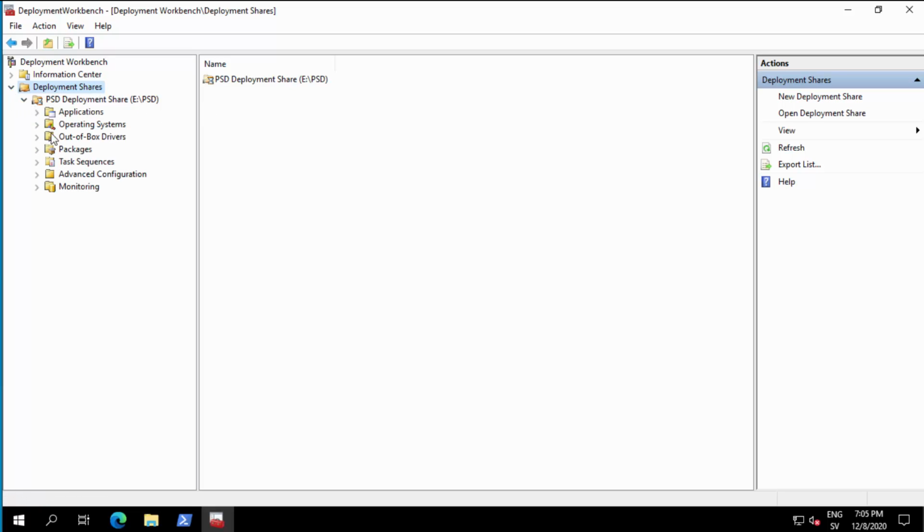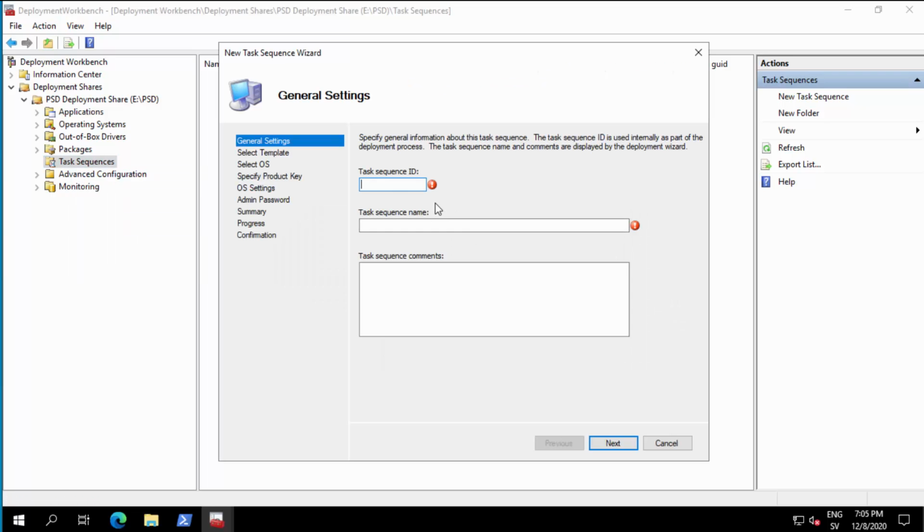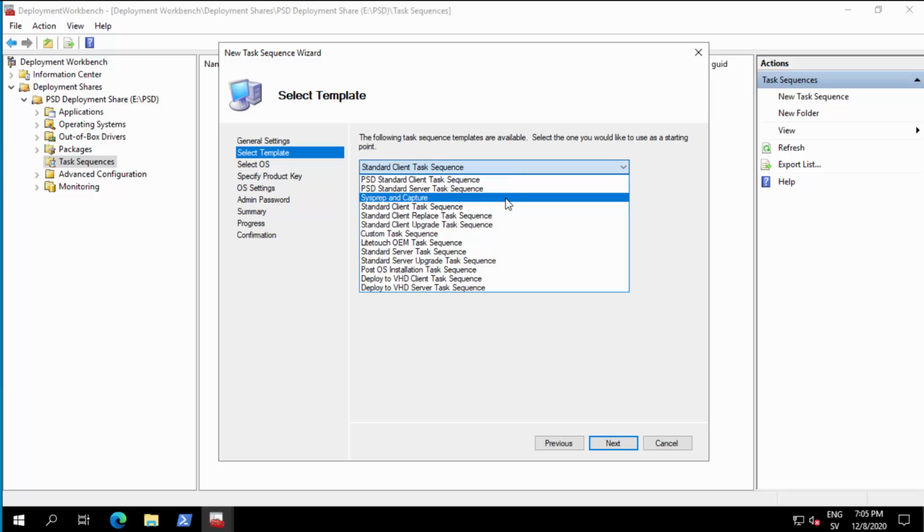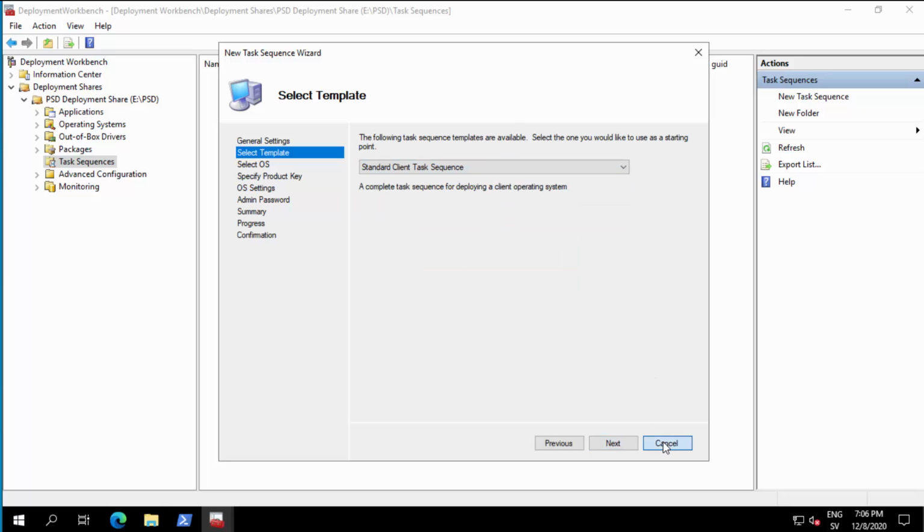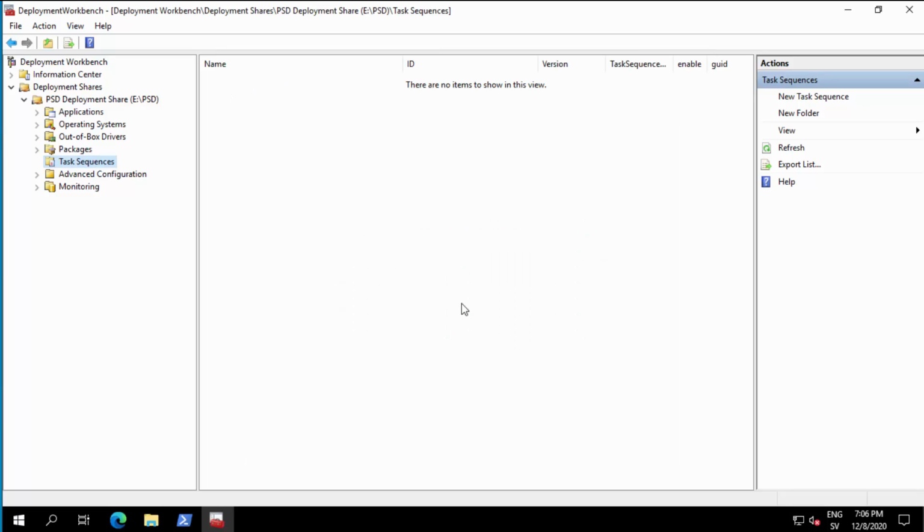I can go to my task sequences. I can create a new task sequence. I can give it a name, but we now have what's called PSD standard client task sequence and PSD standard server task sequences. And sure, can you use the other ones? No, you can't, because everything that you have in MDT has now been replaced with PowerShell.